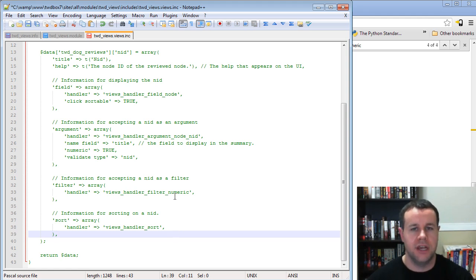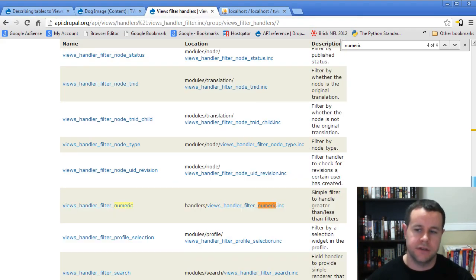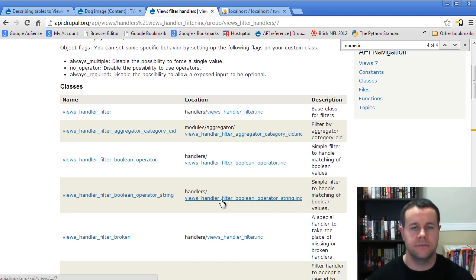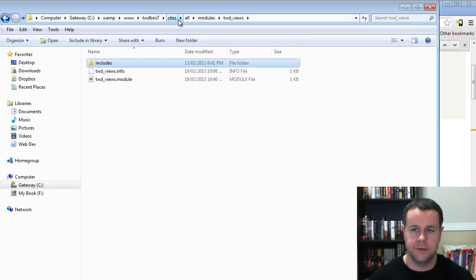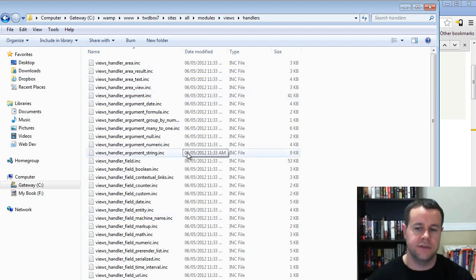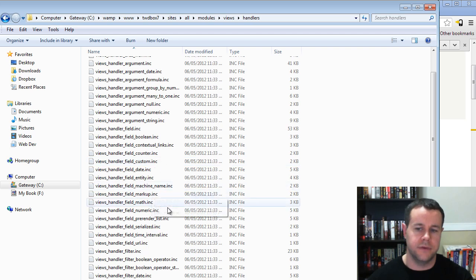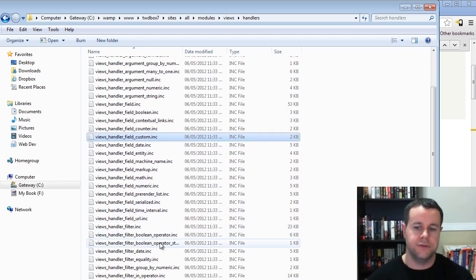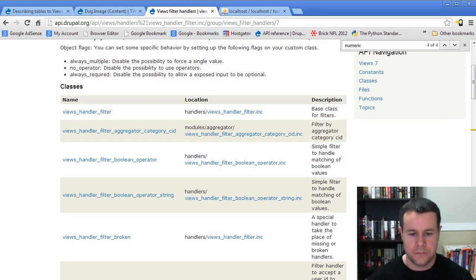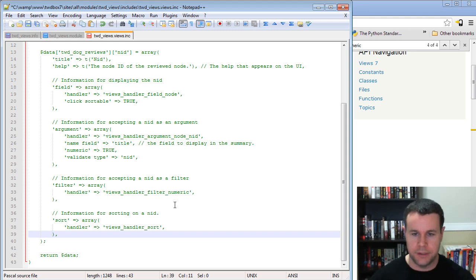You might be asking yourself, how do you know which handler to use? To be honest, look through the list. This list is a little bit daunting because it includes all core modules that are calling views as well. But if you actually go to the file structure and you go to sites, all, modules, you go into views, handlers, you can see the list of the specific handlers that they have. And a lot of them are named pretty intuitively, right? So if you're using markup, you're looking at a date, you're looking at custom field, right? You can use all of these filters and choose the appropriate one based on your scenario. So there's no kind of hard and fast rule on what you should be doing.